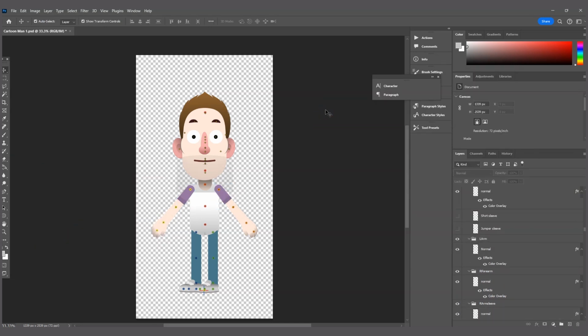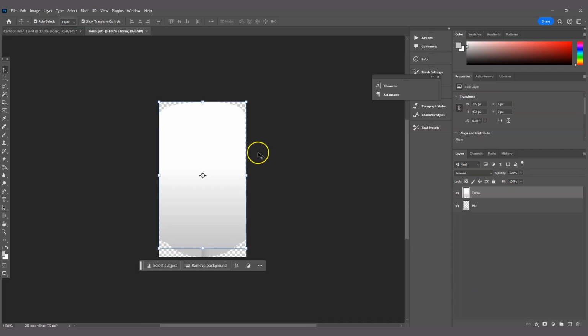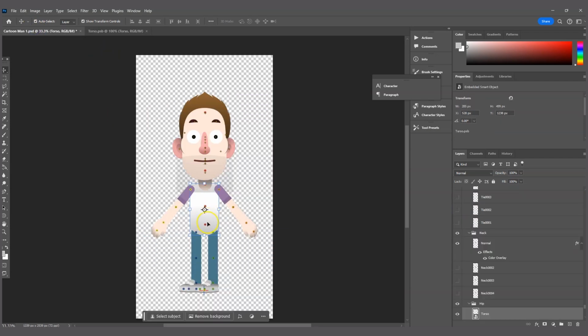Now, the way I've got the character set up for the best functionality for his movement, it means that the body and the hip is embedded into one layer. But obviously you want to be able to edit the clothing colours. So what I've done is I've made it a smart file. So if you just double click on it, you'll be able to edit the individual layers, which you can then bring back into Cartoon Animator.